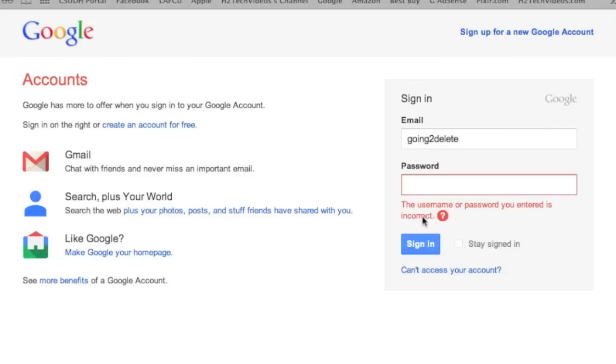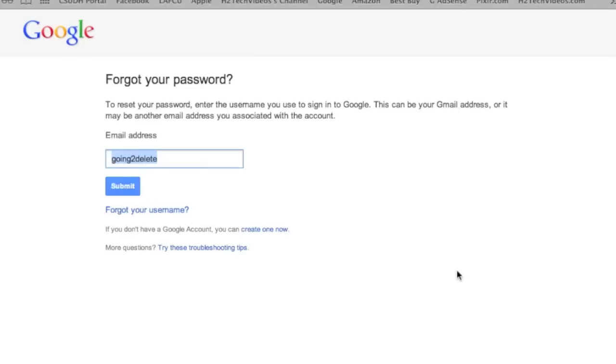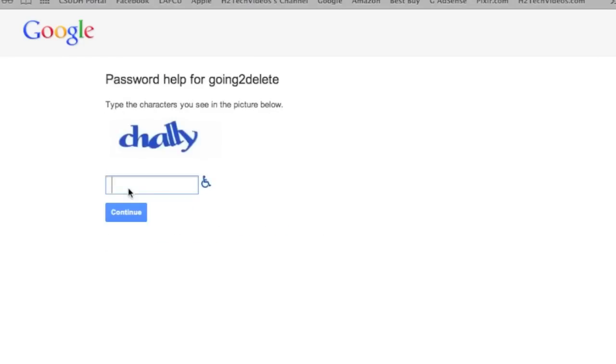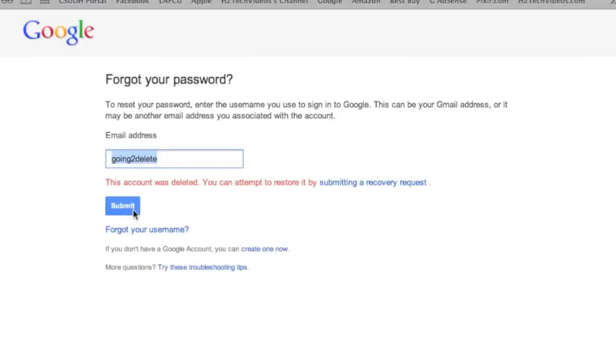So watch this. It says username is incorrect. If I hit cannot access account and I try to put in that name, it shouldn't even let you in because the account is totally deleted. See that? This account was deleted. So that's how you delete your account, in a nutshell. Hope that was helpful.